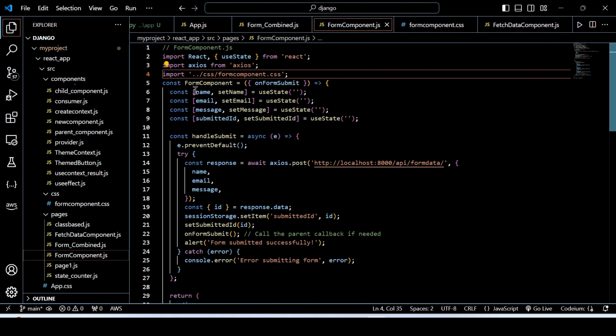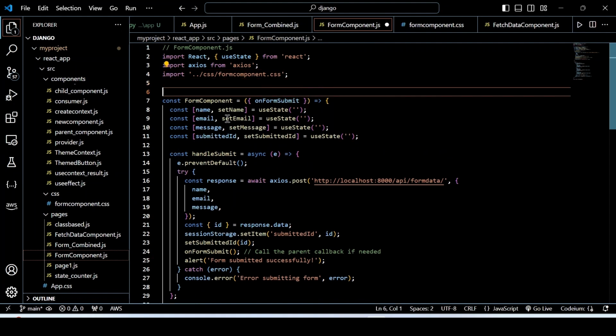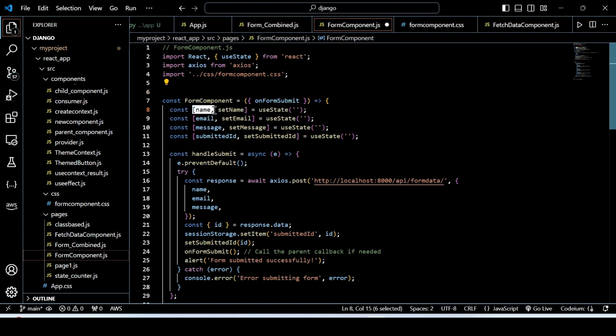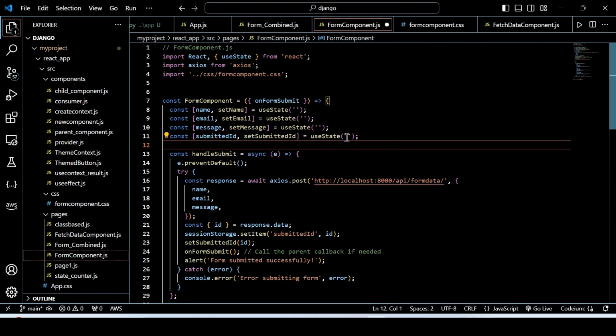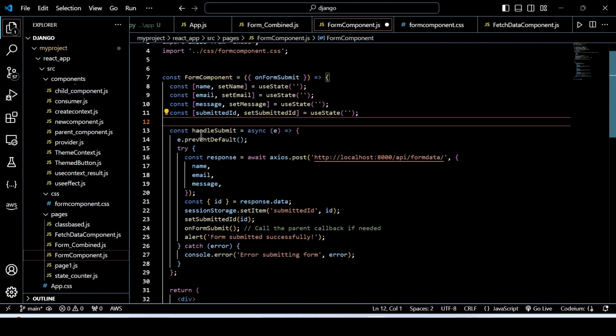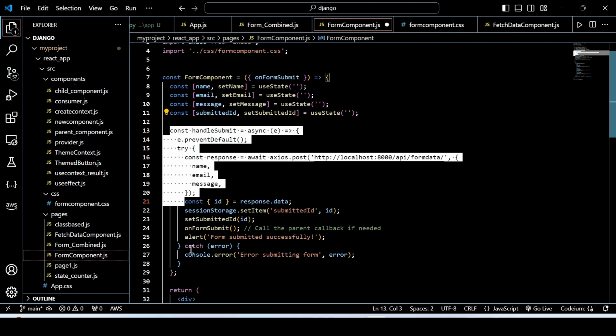We are using name within our form. We are using email, we are using a message, and when we submit the form we get a submit ID, right? We have declared the variable for submitted ID also, and initially we are using state as null. And this is what happens on submitting the data.